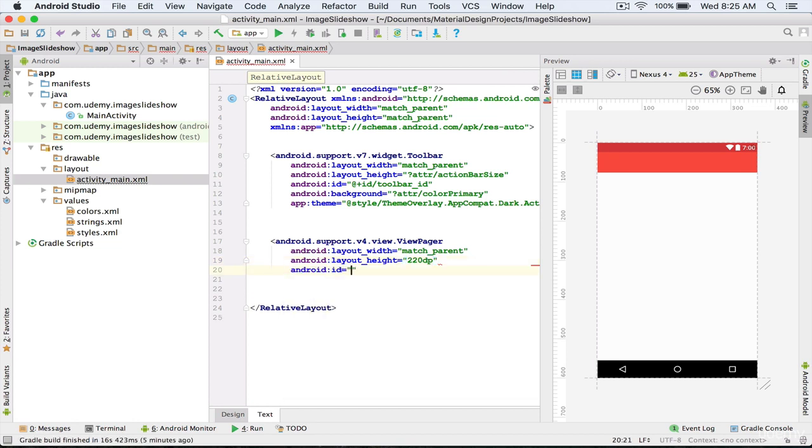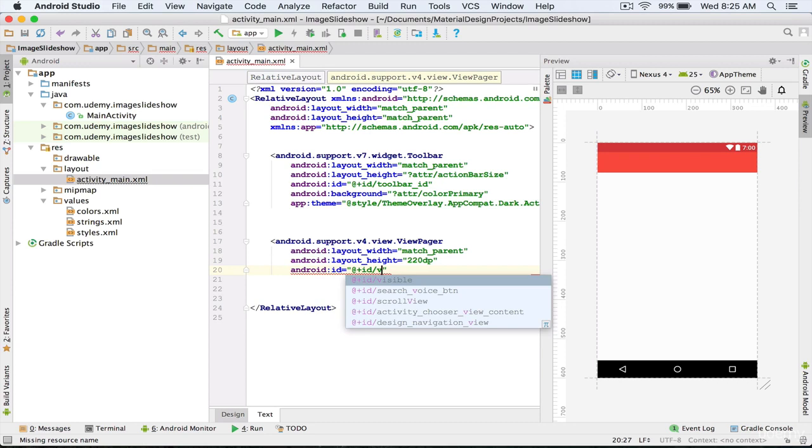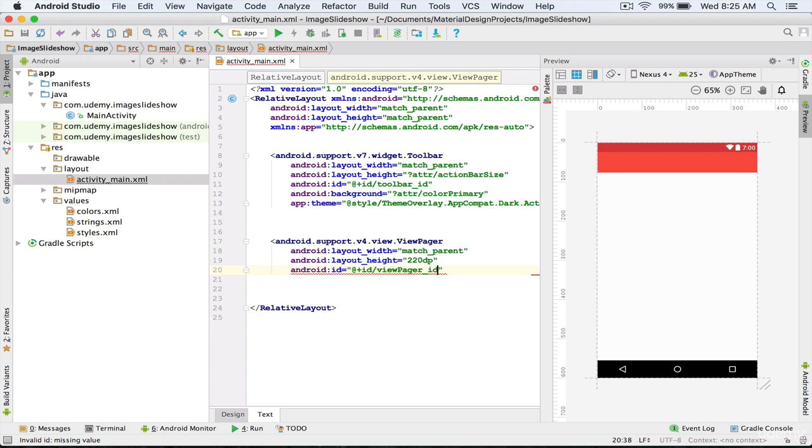I give an ID to my view pager, @+id/viewpager_id. So far, we defined a width and a height for our view pager. We set its height to 220 dps, and also we gave it an ID. Here you see that our view pager is displayed over the toolbar. We are going to make sure that it goes below the toolbar.